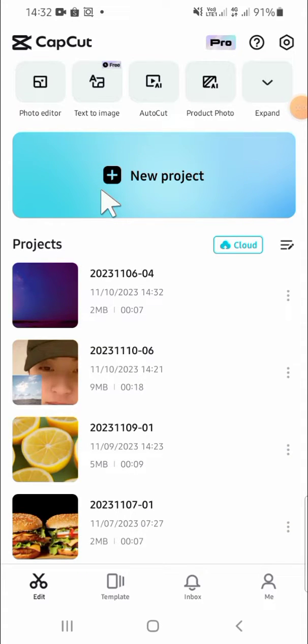In this tutorial, I'm going to show you how we can edit with multiple clips in Capcut. So let's get started. Here I have opened my Capcut application on my phone, and the first thing we have to do is click on new project right here to create a new project in Capcut.